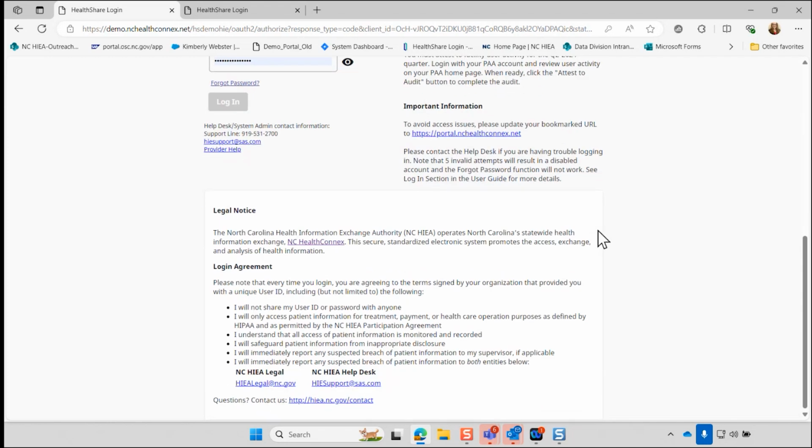We are on the same side of HIPAA as you all are as providers. So it's very important that when you go into the system, you follow the HIPAA guidelines, which is treatment, payment, or healthcare operations are the only purposes for which you should be accessing patient information. Understand that you are supposed to safeguard that patient information, not share your user ID or password, and report any suspected breach to your supervisor as well as the Health Information Exchange Authority.